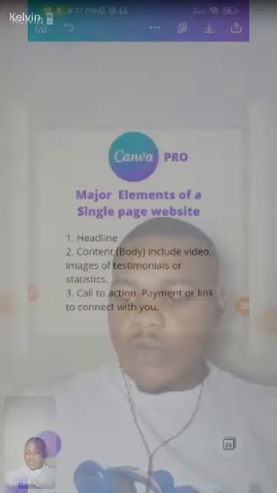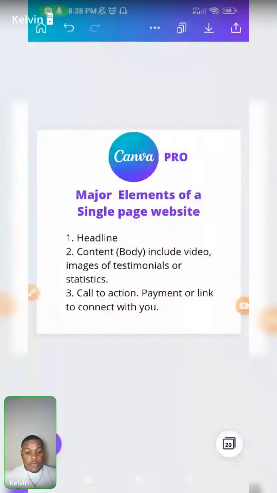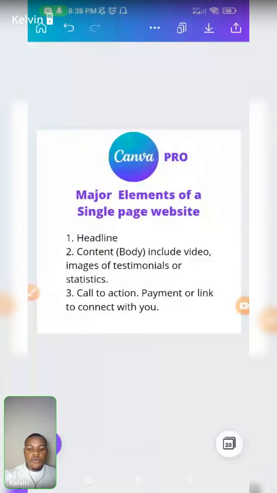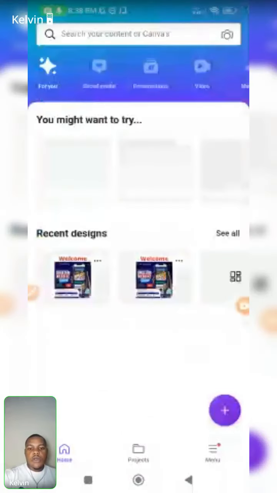Now, to design this single page website effectively, you need access to Canva. You need to get access to Canva Pro to be able to see premium templates. So I told you guys that I'll be showing you a seamless way that you can get access to Canva Pro. Let me show you how you could get access to Canva Pro. So it's to join a group. There's a group of people.